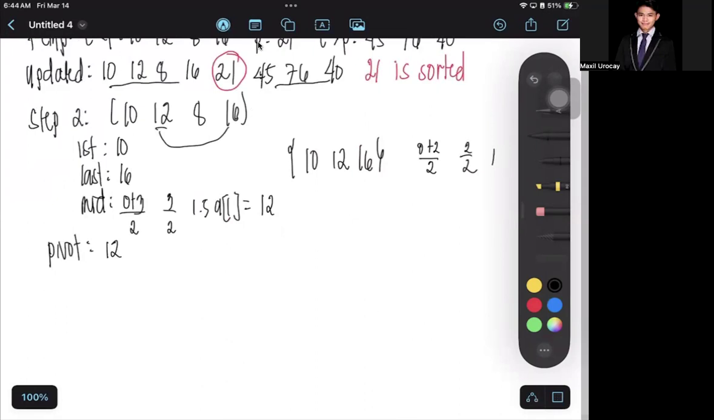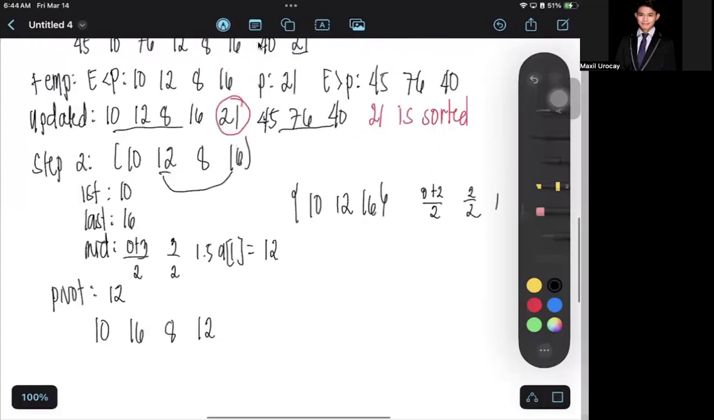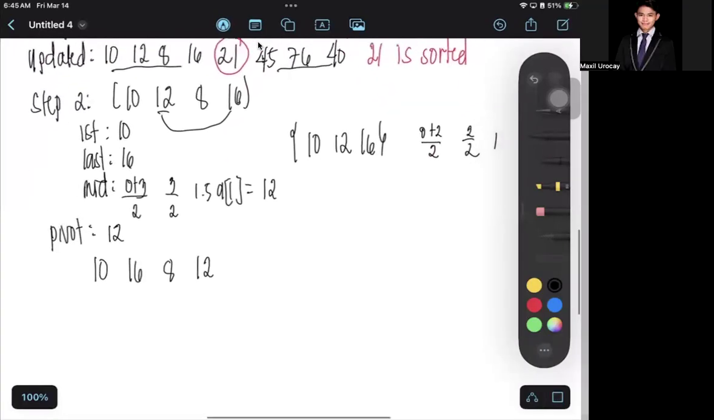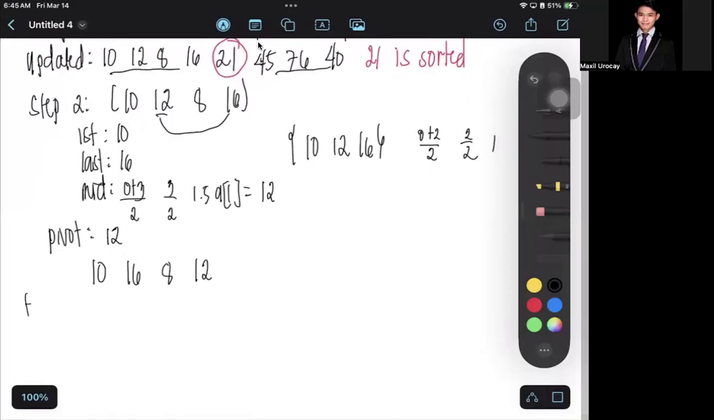Since 12 is the pivot, you will begin to transfer it to the end. So you transfer it, then 10, 16, 8, and 12. Then you make the temporary array. For the temporary array, the elements less than the pivot will be 10 and 8. The pivot itself goes there, and then the element greater than the pivot will be 16.